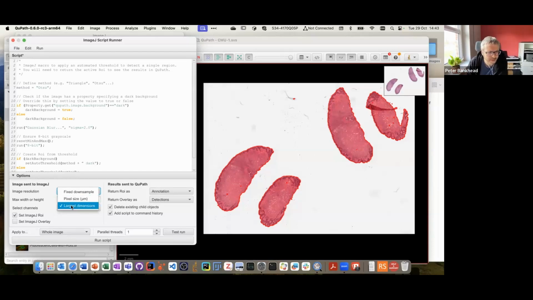But the easiest way to make sure we don't send a region that's too big is to set the largest dimension. So basically QuPath is going to resize the region that's being sent to ImageJ to make sure that it's as big as possible without the width or height being above this value. But you can choose one of the other criteria if that's what you want.